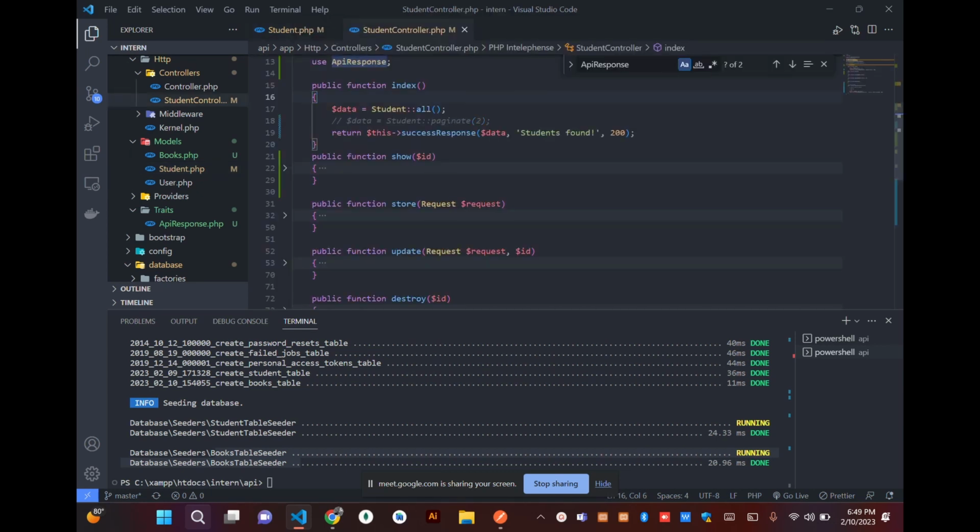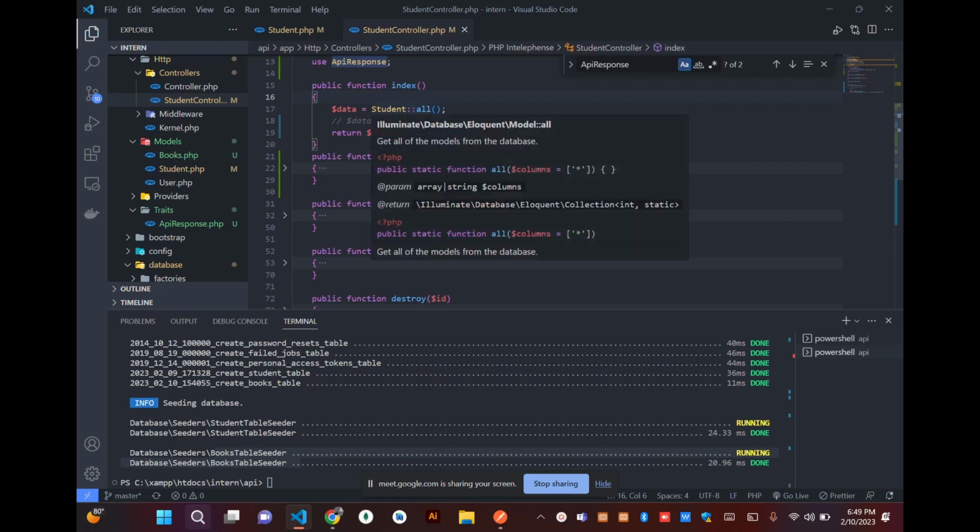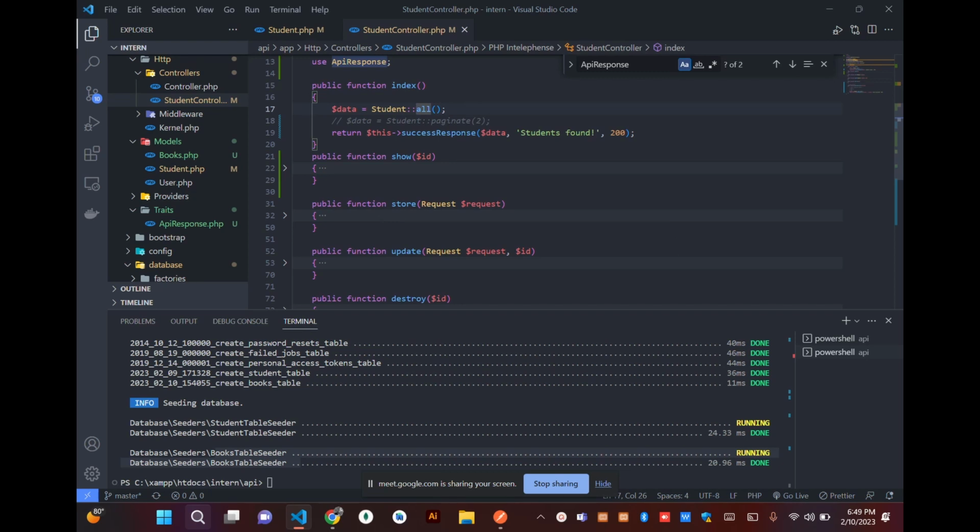I'll just show you an easier way. There is also a way you can use API resources, so learn about API resources. There's a way you can format that response, but for me I don't want that. So I just want to simply add that here. I'll just say Student, and then there's this function called with.